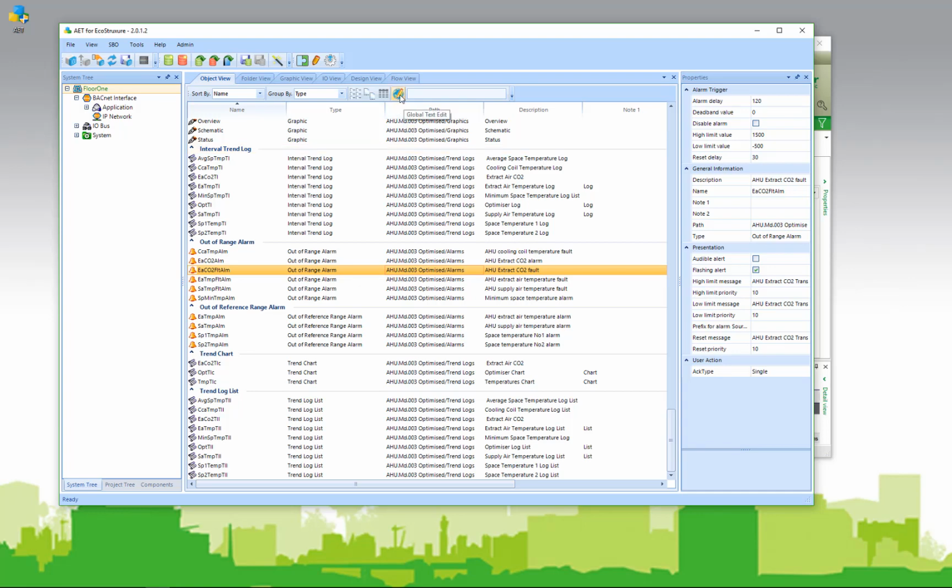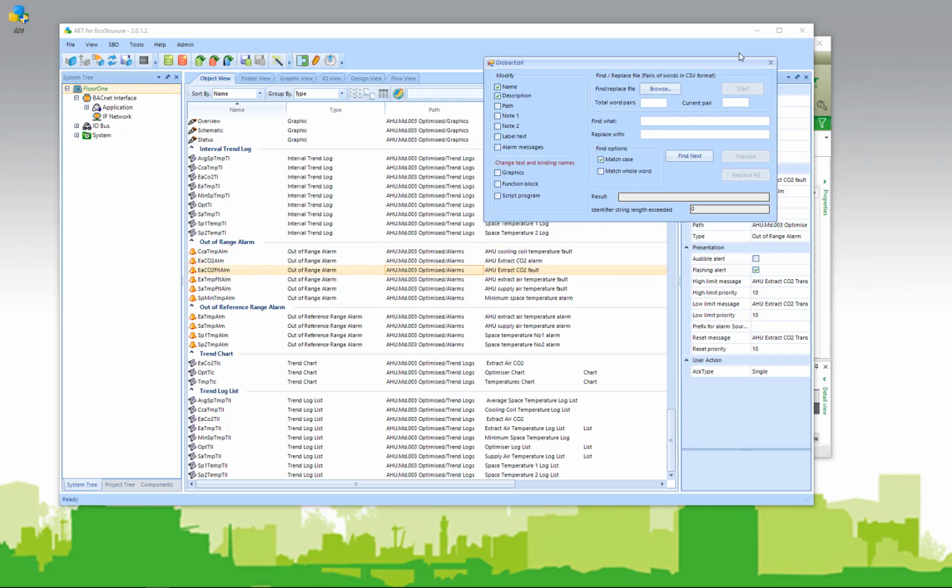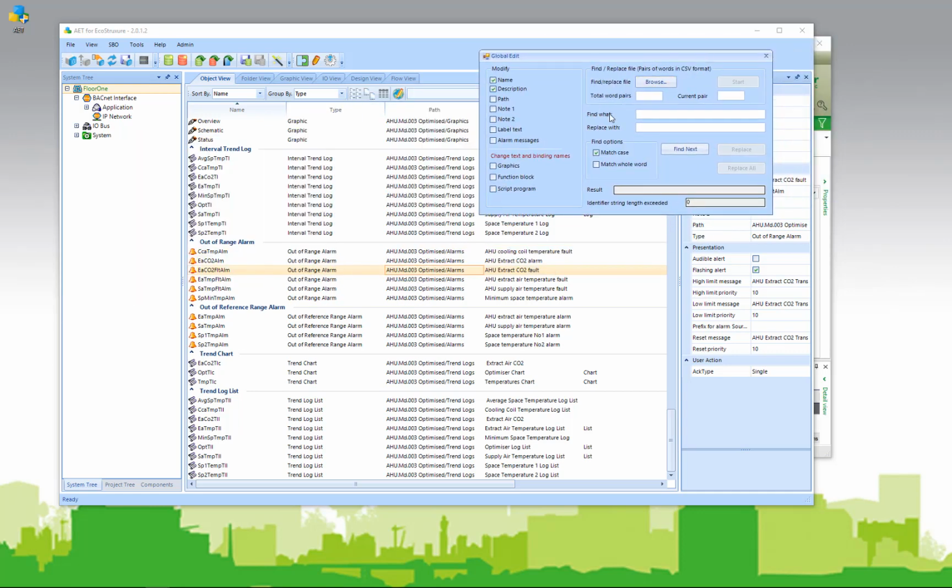In addition, there's a global edit feature. The global edit feature basically lets me do search and replace across all the objects in the database. So for instance, if I really don't want SPT to be in the point names of all my objects, I can come in and change it to something else. And I can modify that across all of the objects. In this case, we're going to pick all of them except the programs. I can hit replace all, and it'll go out and make all the changes to the database.